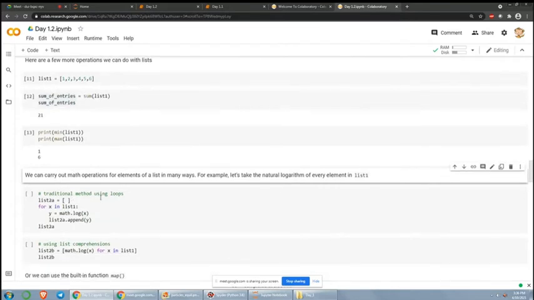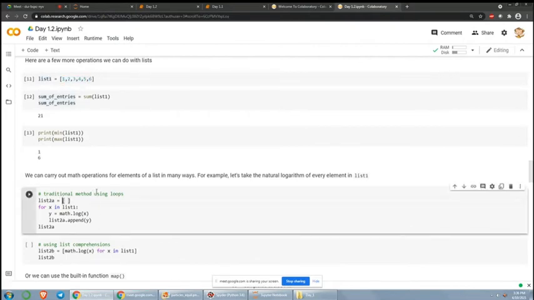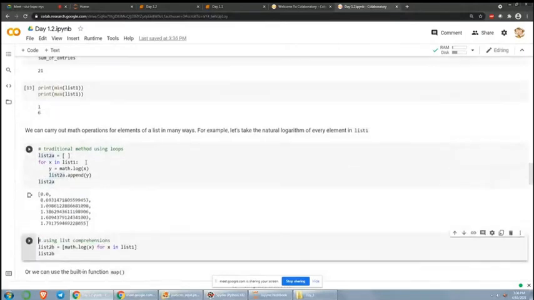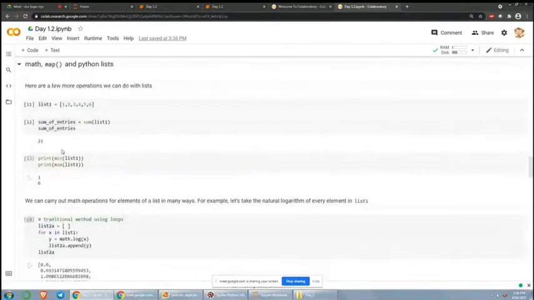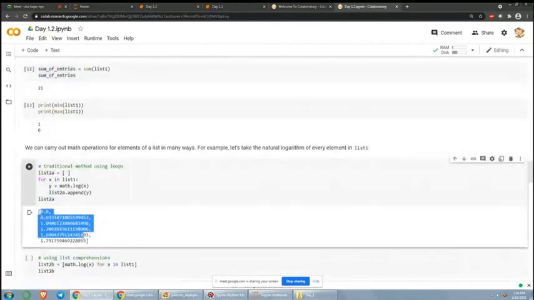So, for example, we want to get the logarithm of each element in list 1. Okay. So the traditional method using for loops, so how many lines is this? 1, 2, 3, 4, 5. Okay. What this does is it gets the natural logarithm of 1, 2, 3, 4, 5, 6 and puts it on a new kind of list. Okay? Here we call it list 2A.